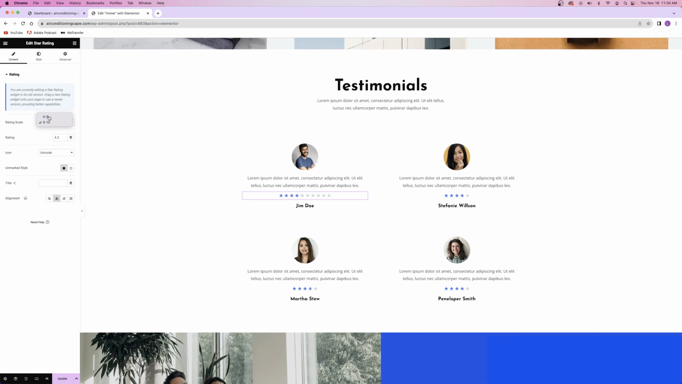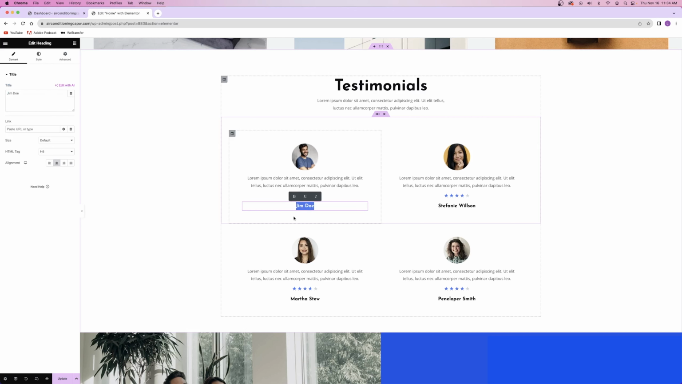Most of the time it's 5 stars, but whatever. You can actually give the number rating. So right now it's at 4.2. So that's why it's at 4, and then there's a little bit of blue right there. I could say 3 if I wanted to, and then there's only 3 stars. So you guys get the idea. You know what? Let's give Jim a 1 star just for fun. All right, this Jim Doe sucks. Okay, so that's how you guys can make changes to the star rating. And then next, you can actually click on the title right here and you can literally just change his text. So whatever the guy's name is, that's what you would do.